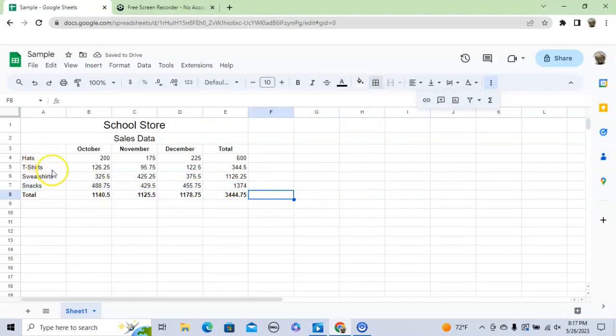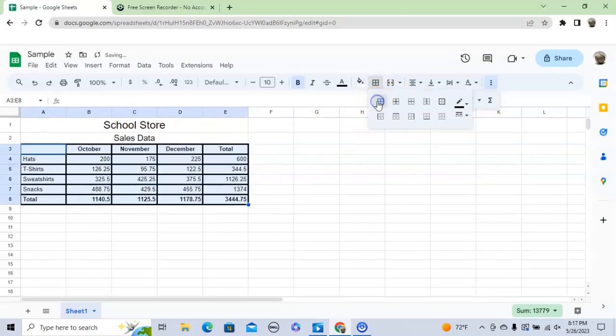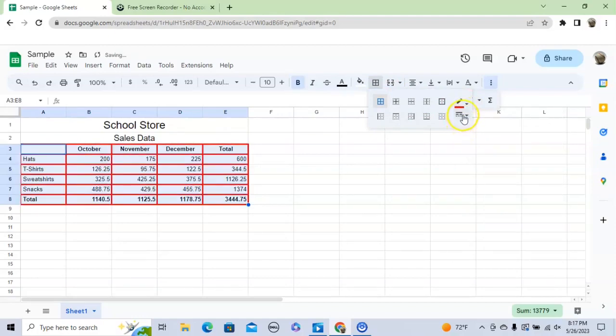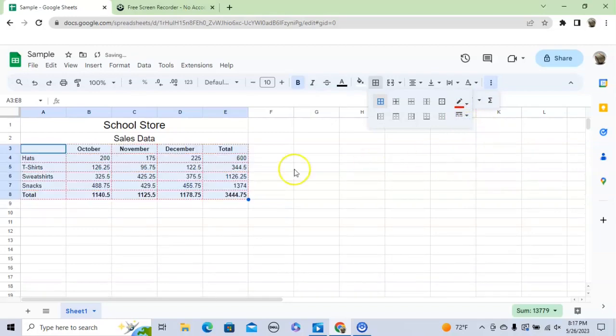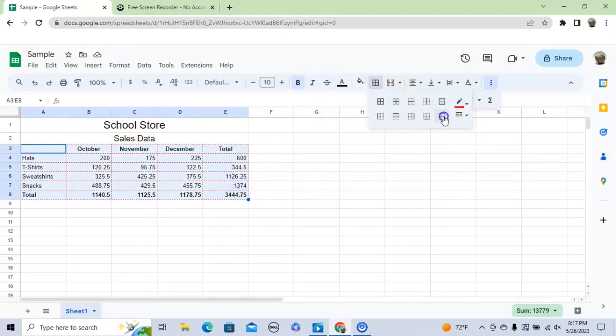Sometimes you want to apply borders to a whole range of cells, like all of these cells, A3 through E8. I might want to apply internal borders. If I want to change the color, I could change the color. Let's go with a red. Let's go with the style of a dotted line. And you get a red dotted line. If I want to remove those borders, once again, I'll highlight those cells. I'll go to borders and I'll choose none.